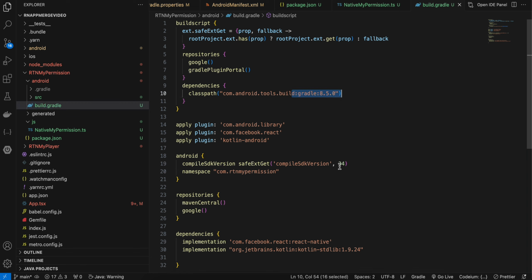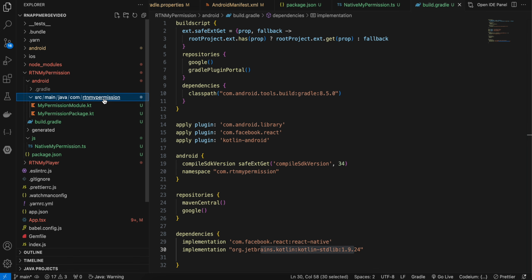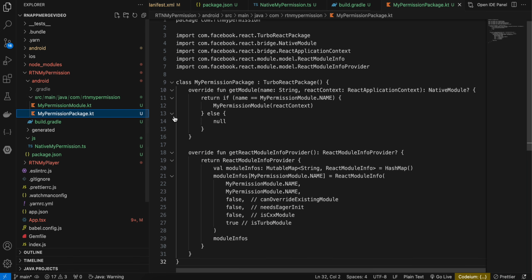At the time of me recording, compile SDK is 34, but I think by the time you watch it 35 should be out as well. And here we are using Kotlin standard lib 1.9.24. Then inside src I have created all these folders. Firstly I have created my permission package.kt.